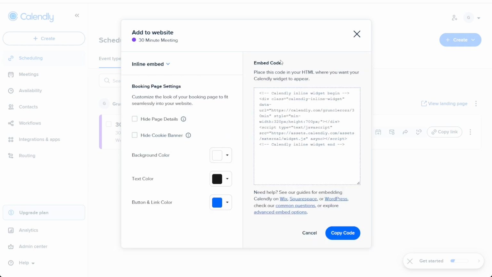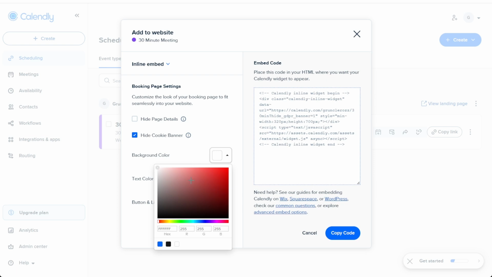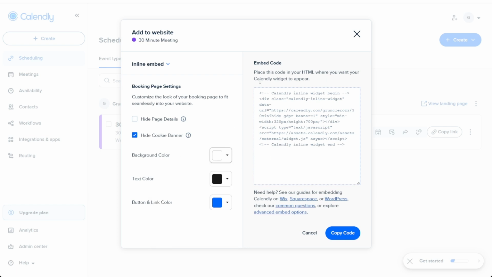Now in here, you will find the booking page settings. You can simply hide the page details or not if that is something that you want to do. You can also hide the cookie banner. Now on the background color, if you click on the drop down, this is where you can change it using a palette, or at the bottom you can add a hex code as well as an RGB. And on the right-hand side, this will be our embed code. Once you're done, simply head over to the bottom right-hand side and click on Copy Code. Now that will automatically copy our embed code, and what you want to do next is head back over to Squarespace.